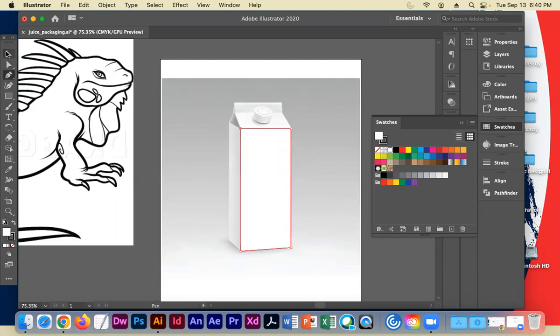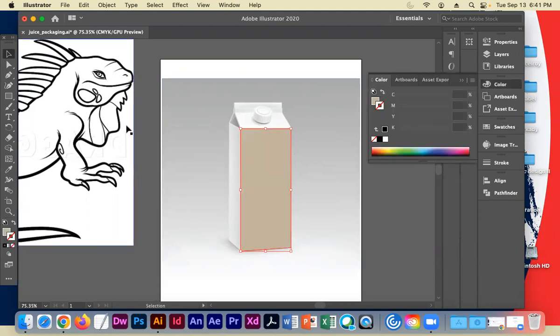So I'm actually just going to trace that. I'm going to select it. For the sake of the process, I'm just going to shade it in for now so I know what the proportion of that panel is. There it is right there.